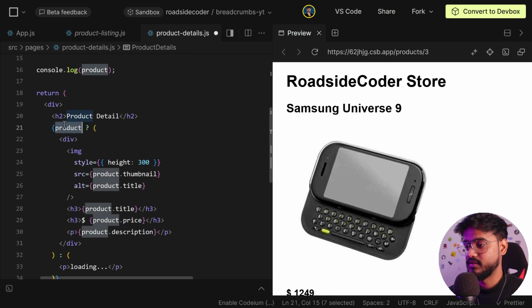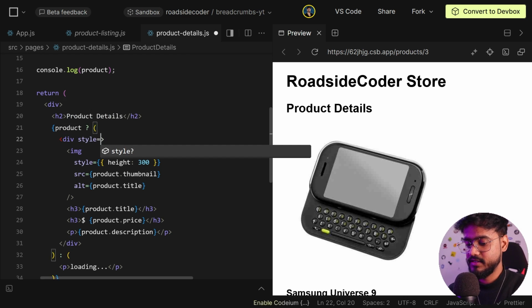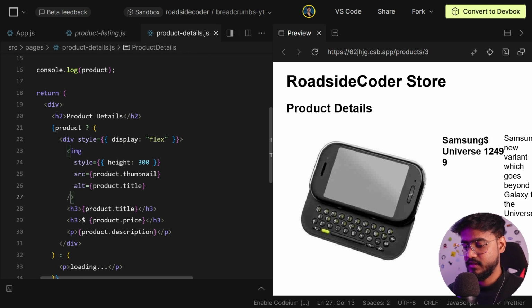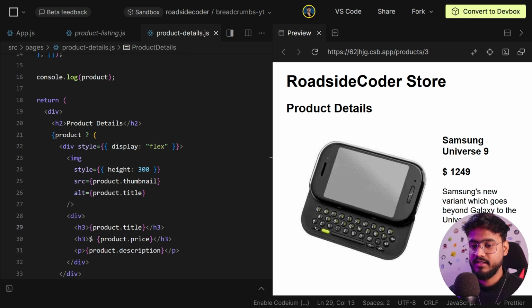because I just realized this was outside of this. And in this div, I'll just provide a styling for display flex and wrap all of these details inside of another div. I think this looks better, some bare minimum styling, but good enough for explaining what Breadcrumb is all about. So okay, now let's go on and implement breadcrumbs inside of our app.